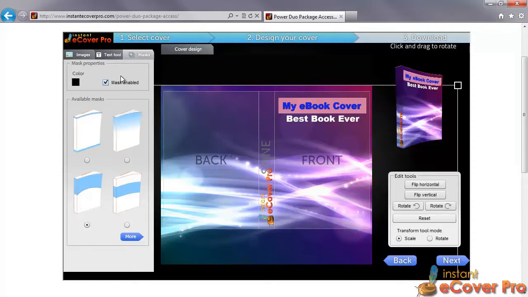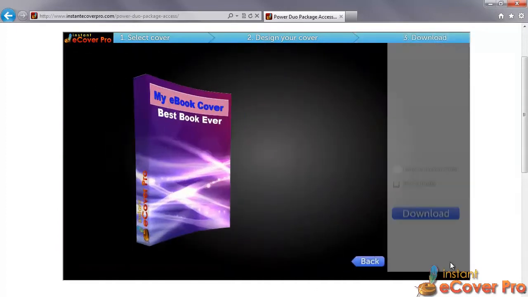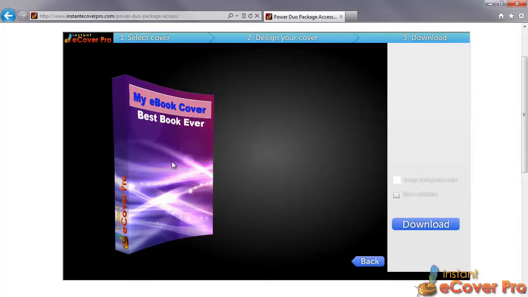Now, we already have a mask in there. The image that I chose gave me an area up on top here, so I'm going to leave that. Everything is looking good, so I'm going to click on Next, and this shows me my final view. I could rotate this a little bit if I wanted to, make sure that everything looks like I need it to, and when everything is done, I could click on Download and it'll create a copy.